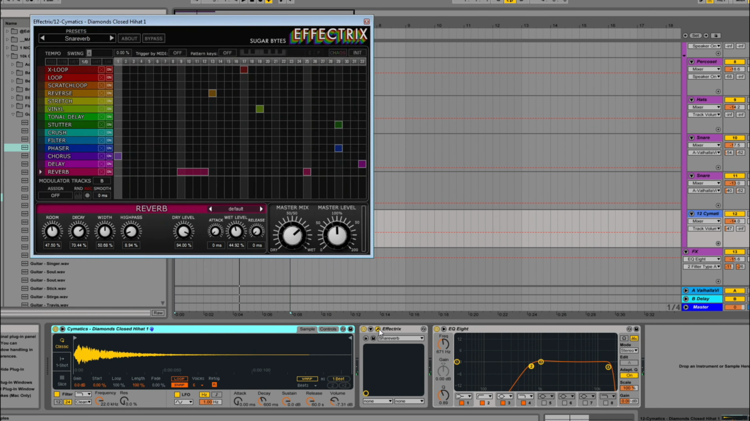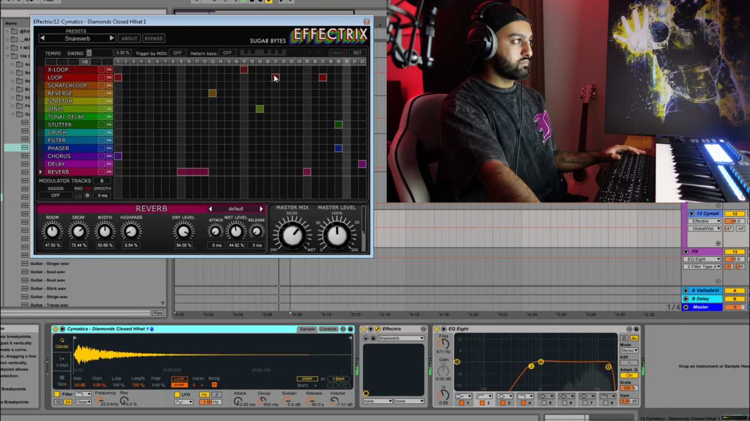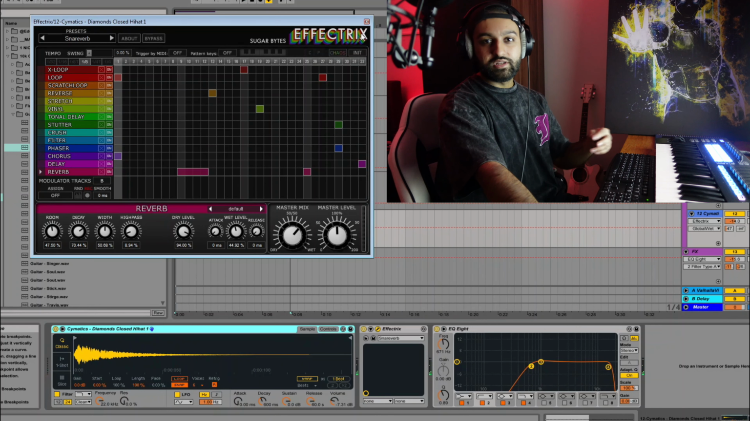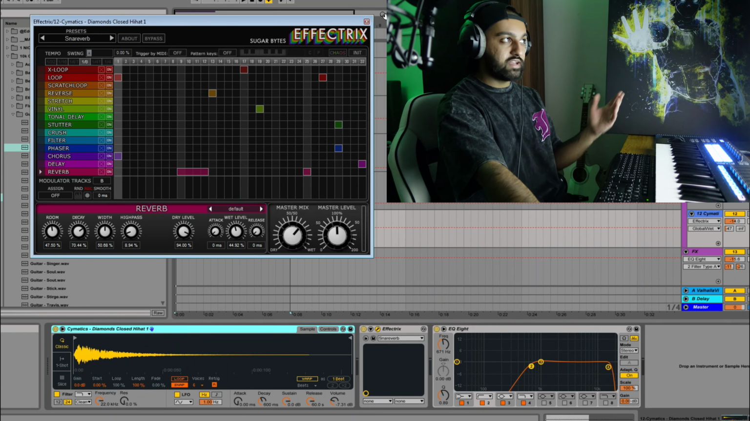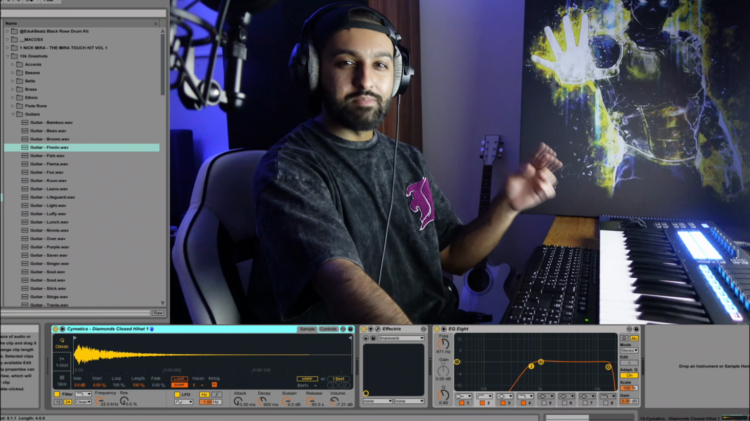And then the effects I've got in there is again effect tricks. So if I put in the first block here, you can see it's already throwing in a few loops, a few stutter effects, all that cool stuff. So it's a nice little easy way just to add the variation without having to manually go through it.